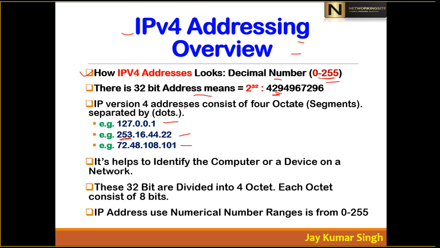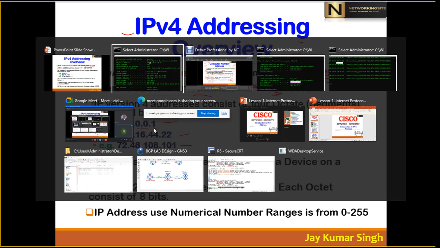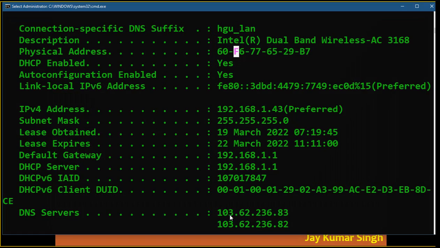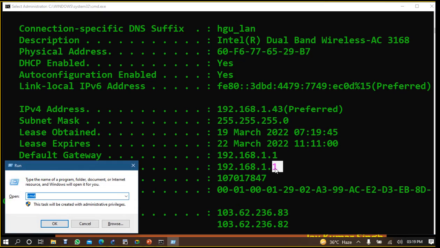Now an IPv4 address consists of 4 octets, or you can say it's a collection of 4 octets. You can see here, this is my first octet, this is my second octet, third octet, and fourth octet. You can verify from this one also. See, first octet, second octet, third, and fourth. You'll verify here also.